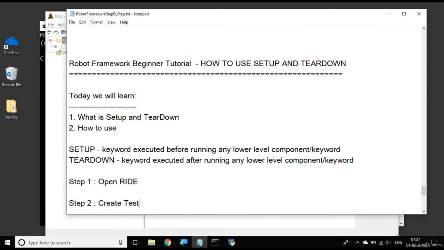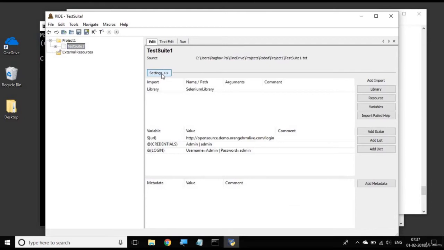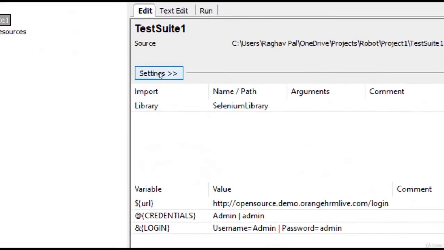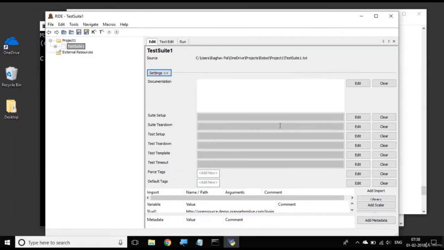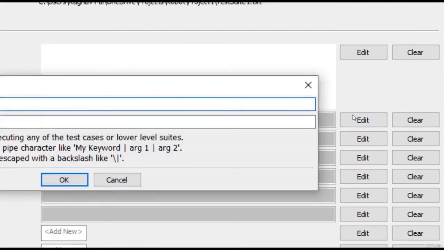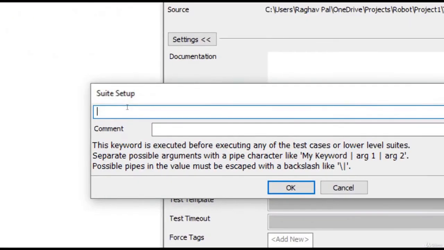create test suite setup and tear down and run it. So we will create a setup and tear down at test suite level first. So I'm going to the test suite and I can go to the settings here, and you can see suite setup and suite tear down is here. So what I'm going to do is I will click on this edit button in the suite setup, and it will give me this window for suite setup, and here I can give any of the keywords.